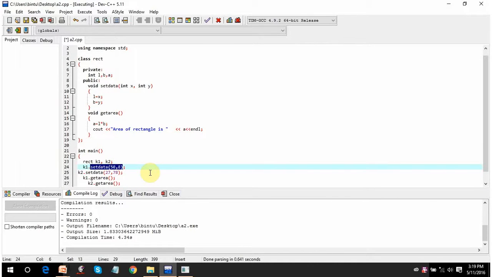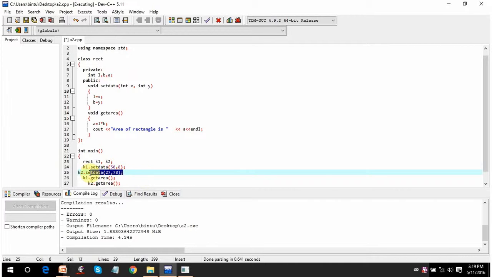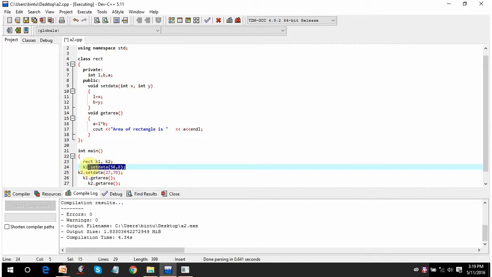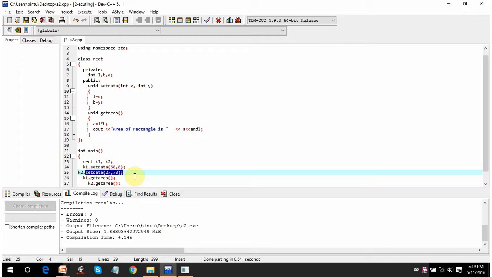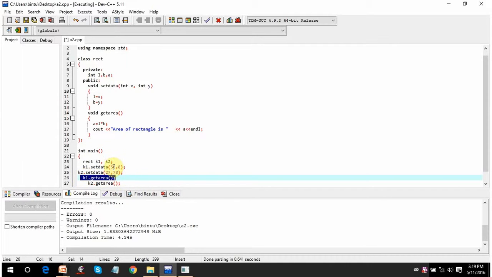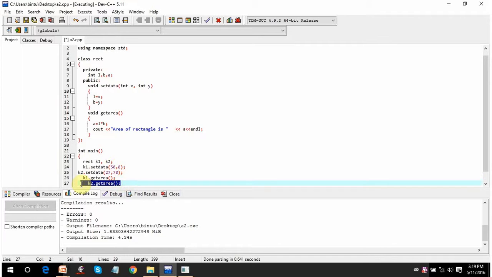When you invoke one function and after invoking one function, when you invoke the same function again with other values, the previous values are overwritten. But here these values will not be overwritten. The first values will be assigned to the length and breadth members of instance K1 and the second set of values will be assigned to the length and breadth of instance K2. So it won't collide. So this will get you the area of rectangle of the values 50 and 8 and this will get you the area of rectangle of the values 27 and 78. Let's run it.